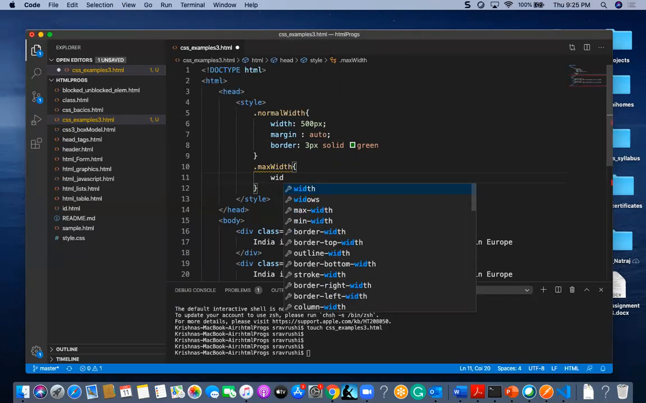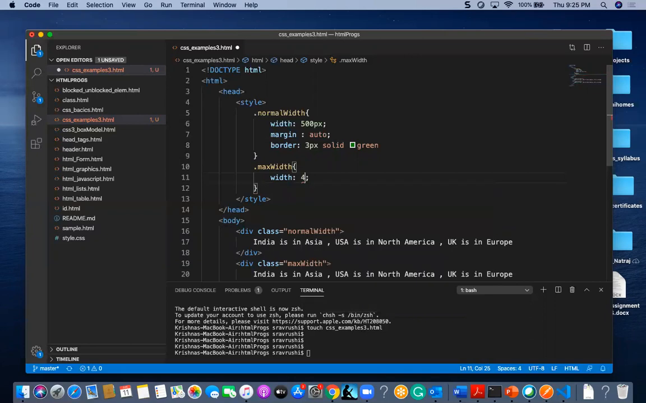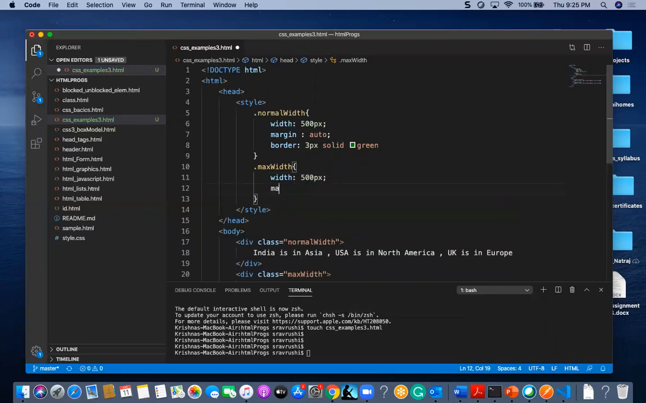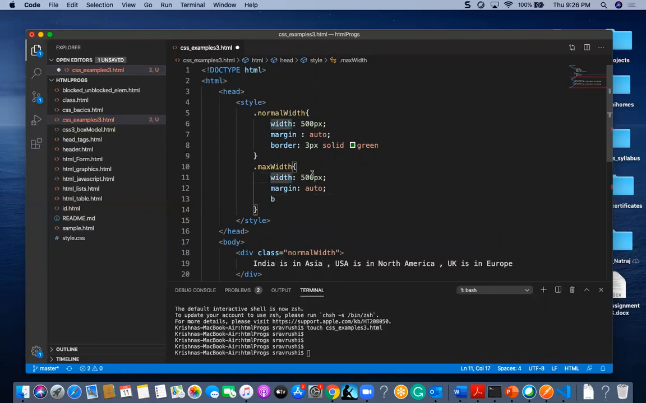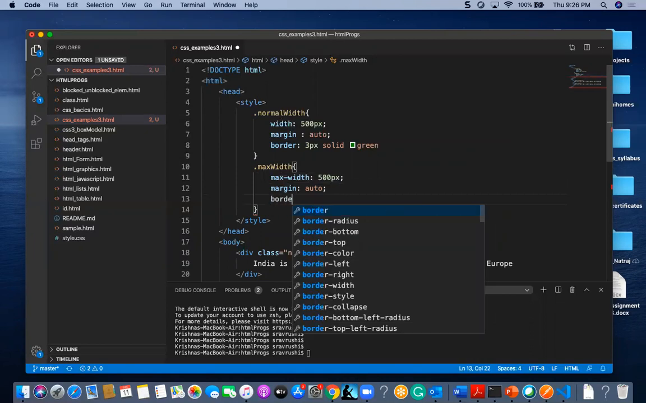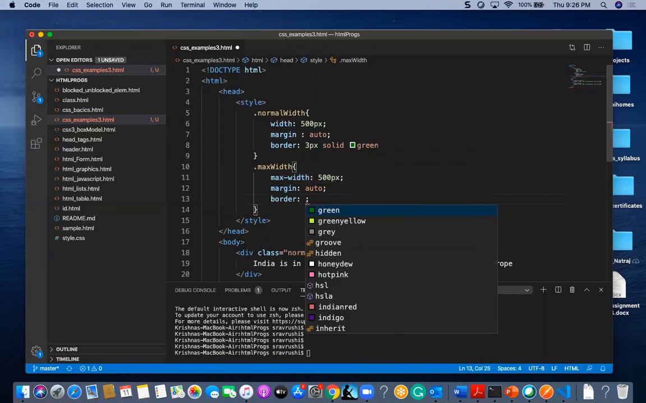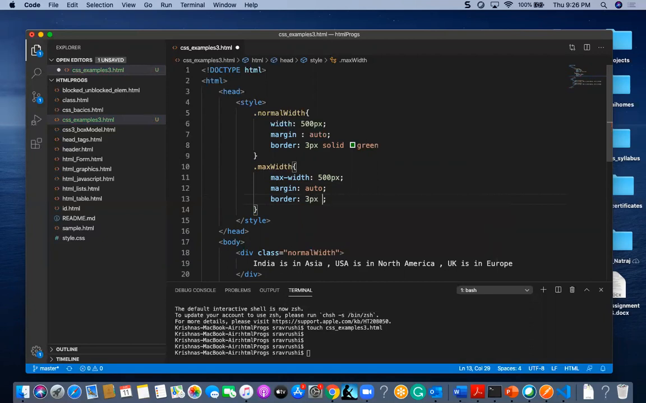Width 500 pixel, margin auto, and sorry, not normal width, max width, and border I am giving some 3 pixel solid brown.